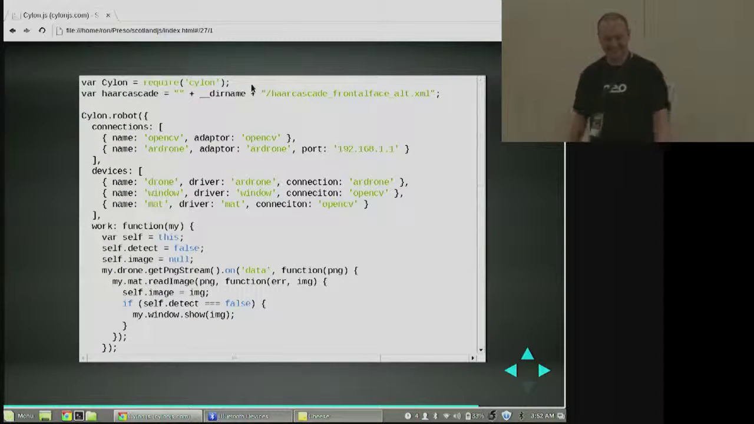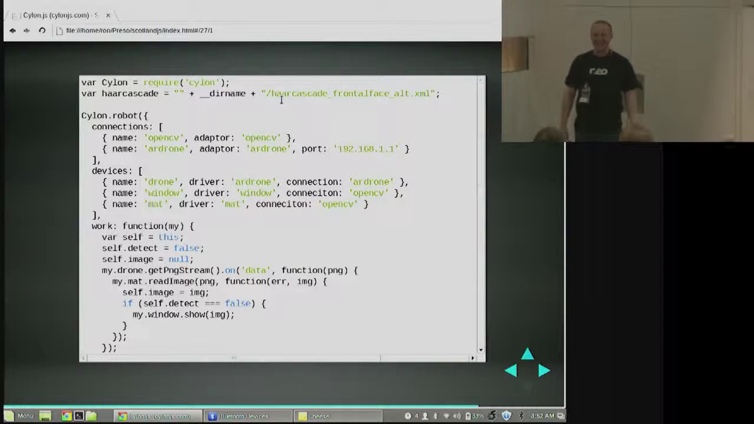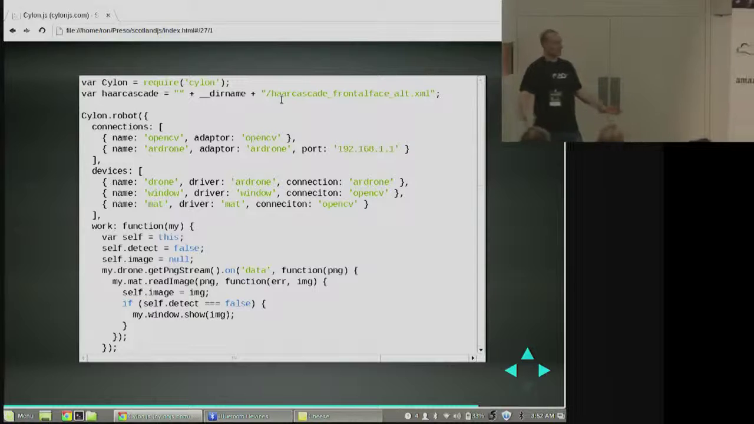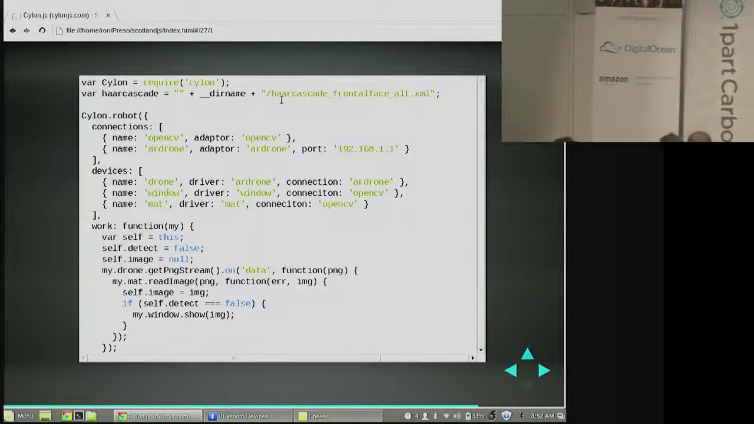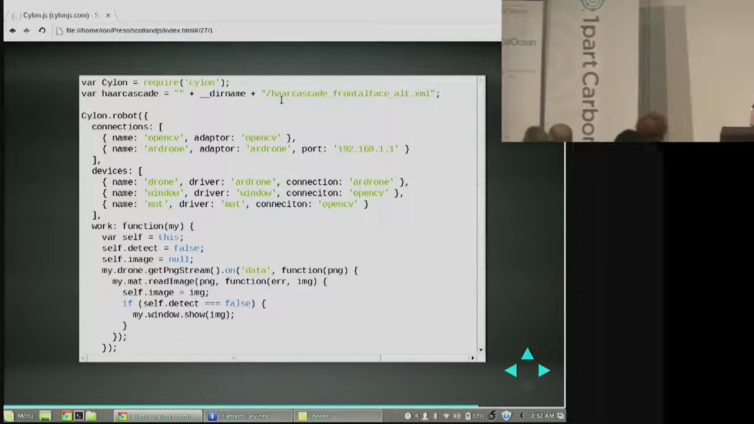All right, so here's the code. Once again, we require Cylon. We pull in our Haar cascade, which is an XML file that OpenCV uses. We didn't train our drone for his particular face, so it just recognizes anyone's face. So if you feel sorry for him, throw yourself between him and the drone.